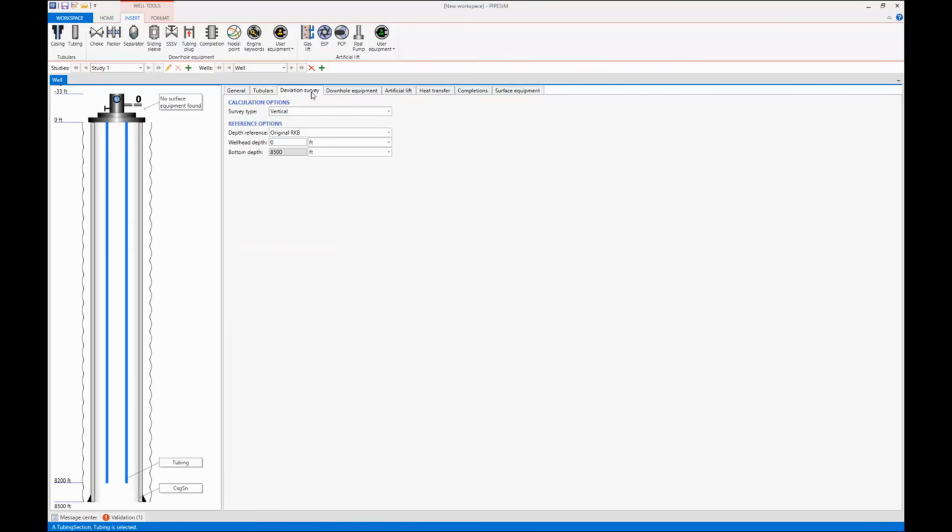On the Deviation Survey tab, we will leave the default vertical option to model a vertical well. The Completions tab will be filled in when we perform the perforation design and install the completion. With the PipSim simulator, you can design new perforations at a depth with or without an existing completion. This example has no existing completion. We will follow the steps to designing new perforations at a chosen depth.